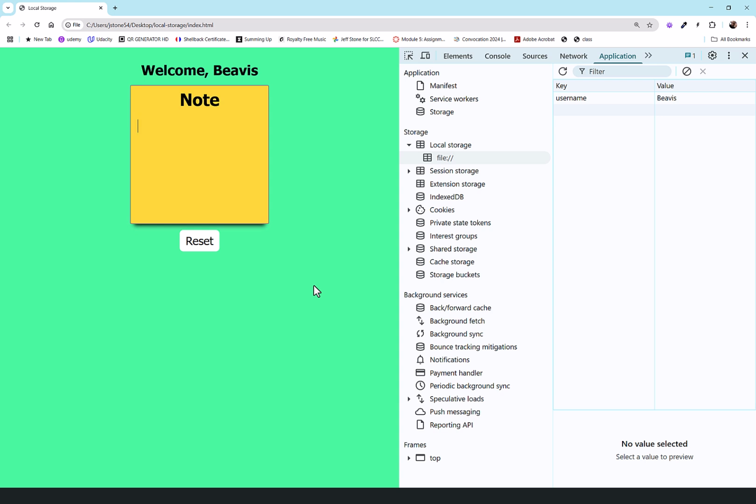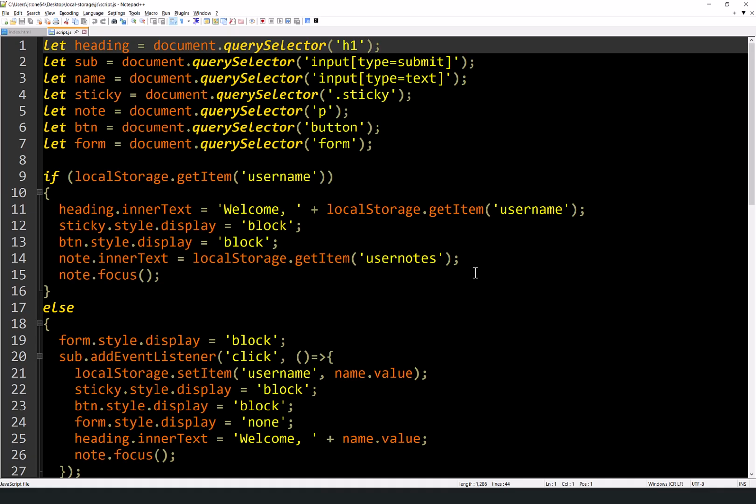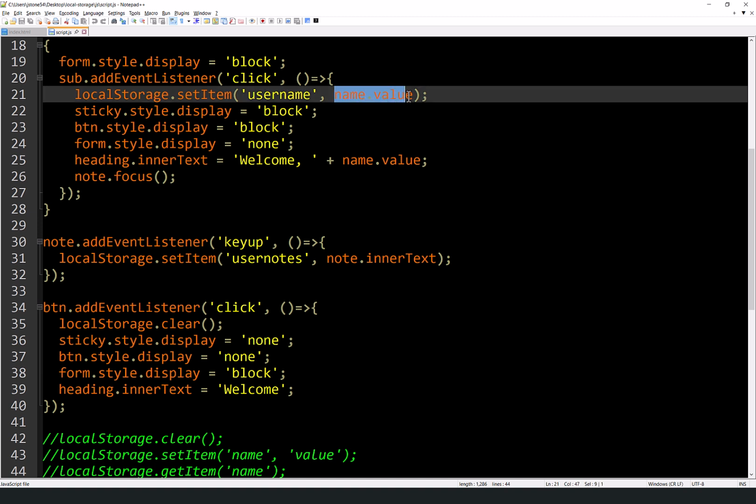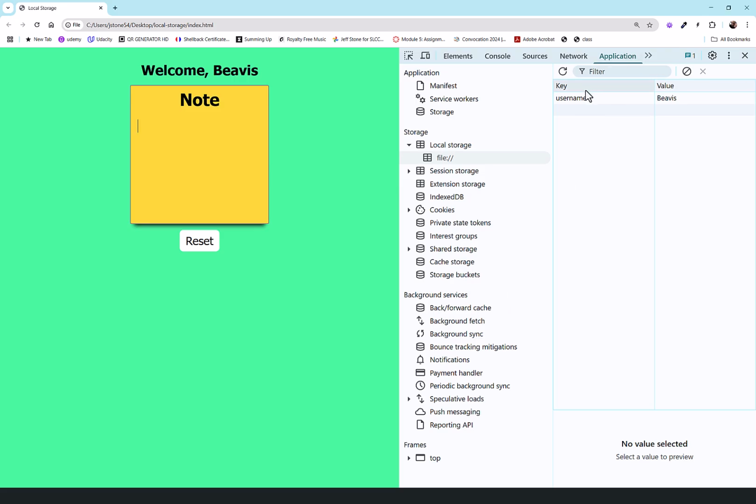But also look over here on the right, and you can see now under local storage, there is the username key and the value Beavis. And if we go back and look at our code here, that's what we called it when we set it down here. Right here on line 21, we said set item username equal to name.value, which is what we got out of the form. And so that's where we get this key here. That's the key that's showing up right there. And then the name is what we typed into the form.